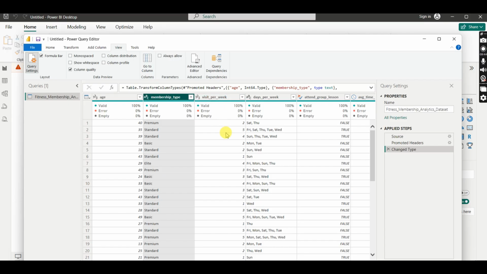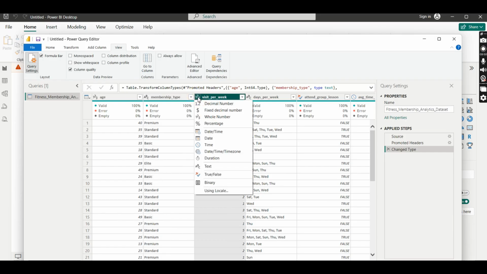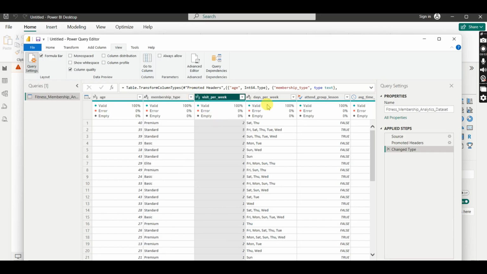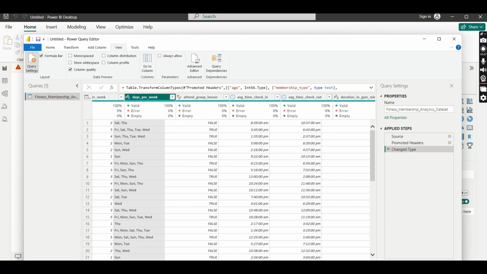Then we come to visit per week. Now these are also in digits, so these are numerical, and of course we have it here as whole numbers, and that is fine. Days per week, these are in words form, in text form. You can't have it any other way than text form, and we have it here. So this and this are all correct. All right, now let's move on.